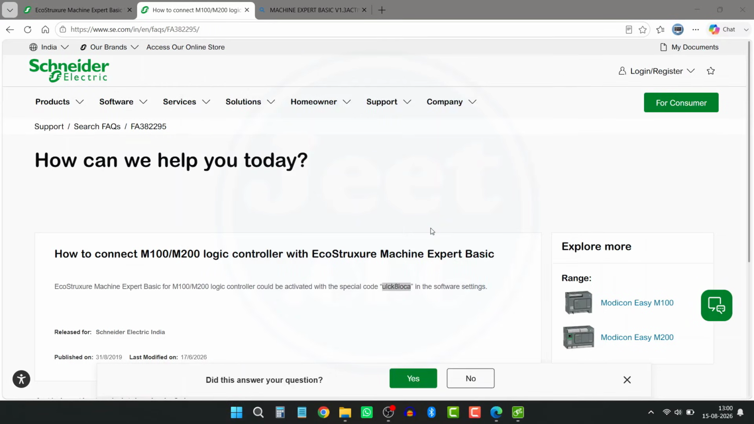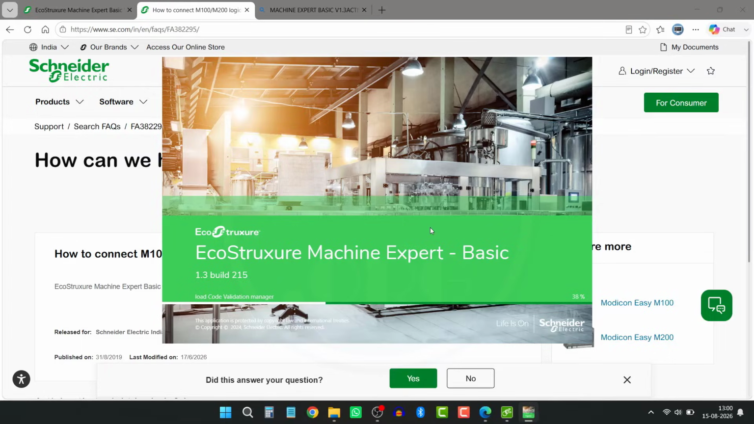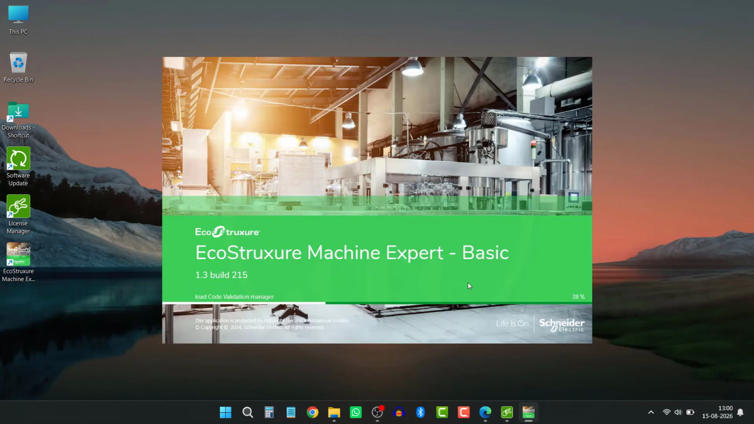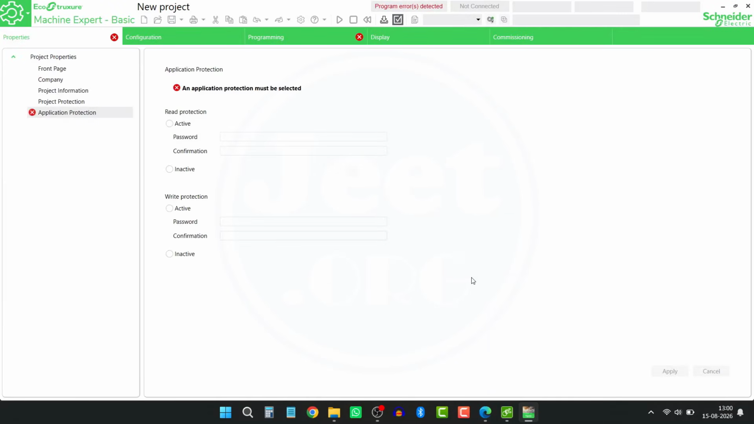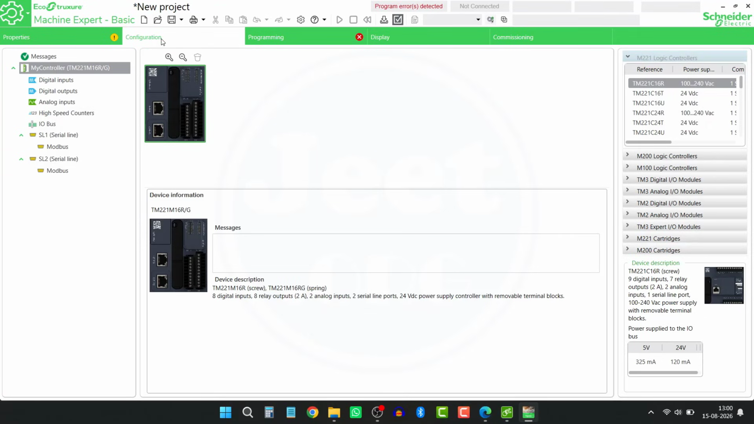Press enter. Press inactive, then apply. The software is installed properly and activated also.